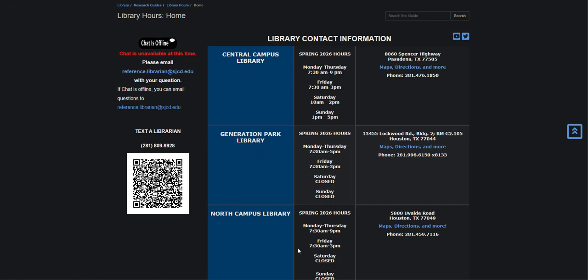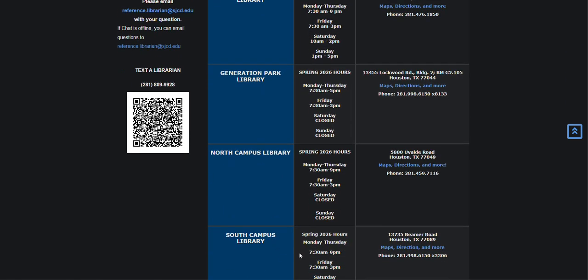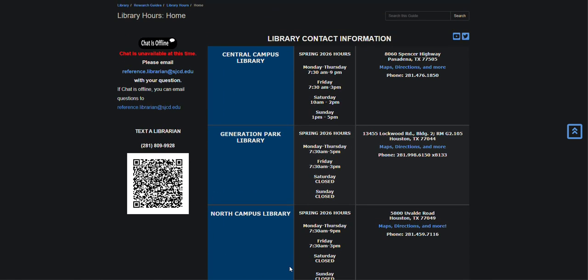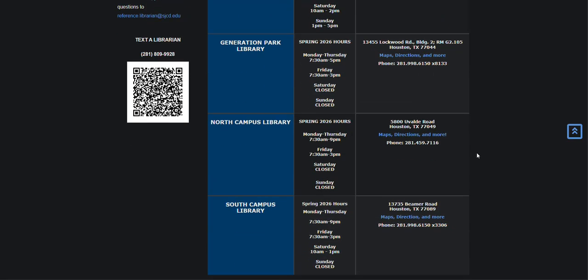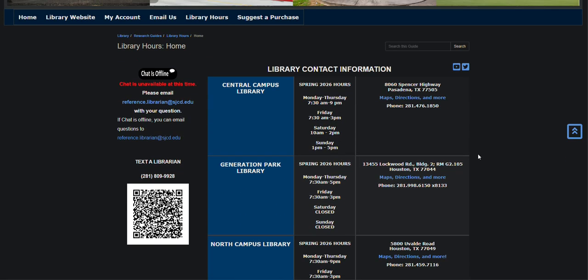Generation Park is closed on Sundays, and then everything else is closed. So only Central Campus is open from 1 to 5. Actually, they're about to open. That's why the chat's offline. But these are the hours for all of the campuses. But whenever the campuses are open, this chat will be available and you can literally chat with a librarian if you're having a hard time finding resources.